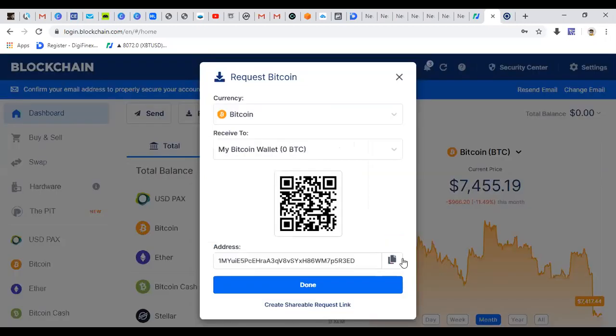Your wallet address shows, or your QR code. So if the person is close by to you and has his phone, he can just scan this QR code, which is the one I'm pointing at now. But if he isn't close by, you send him this address for him to send it to you.